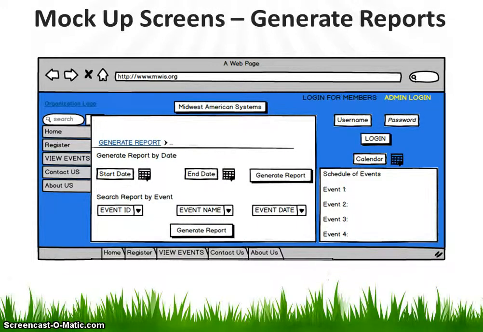So this is a mock-up screen for generating reports. This is the admin login which only the president can see. So she can generate a report by giving the starting and end dates, or with the help of some event ID, event name, or event date which is associated with an event.